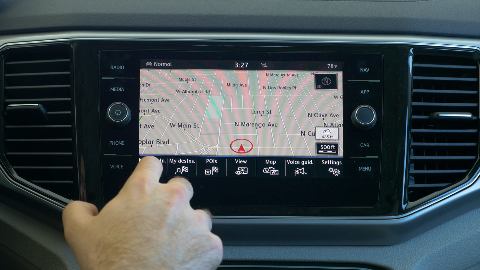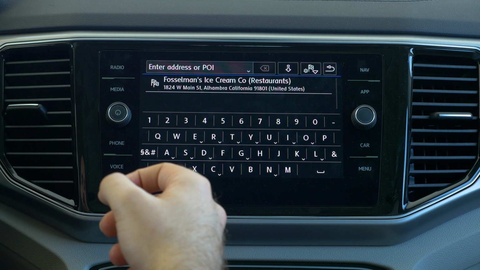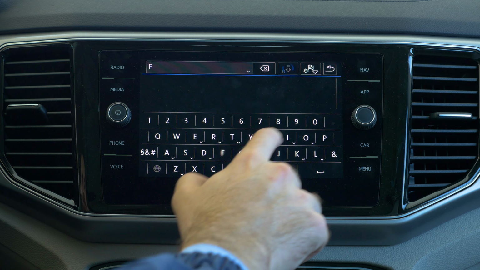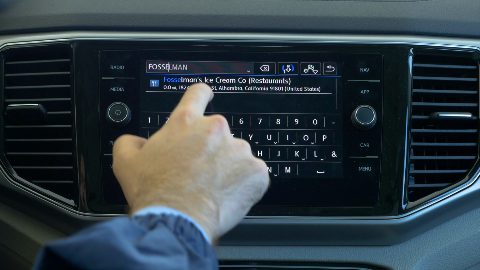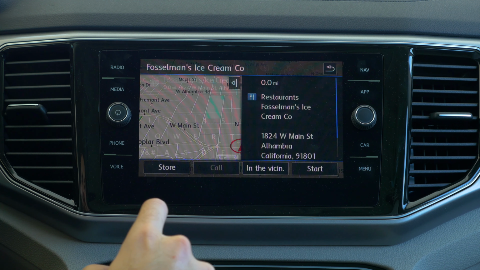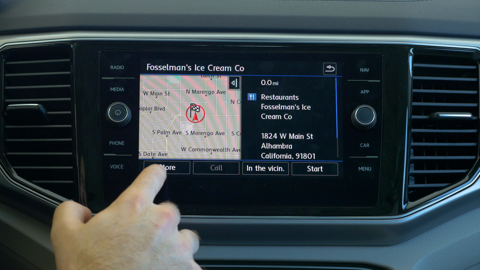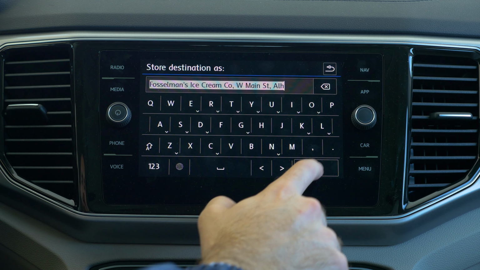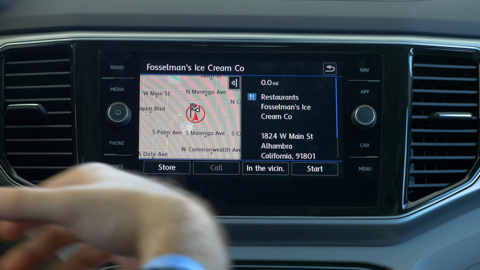Now, starting off on this first one, we have new destination. So let's say we wanted to go to Fosselman's across the street. We're just going to go ahead and start typing that in, and it pulls that up. And we can just click on that. Now, if you wanted to store this in there, you just click store, and then you can save that as the destinations where you can go and navigate to those destinations later on in the future.